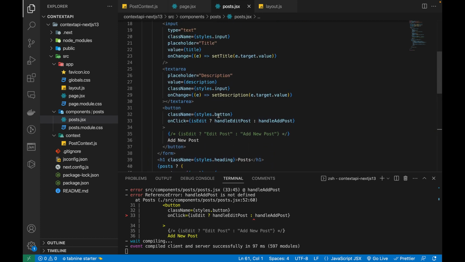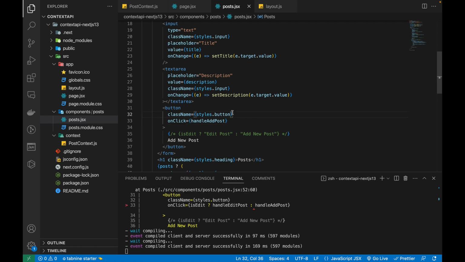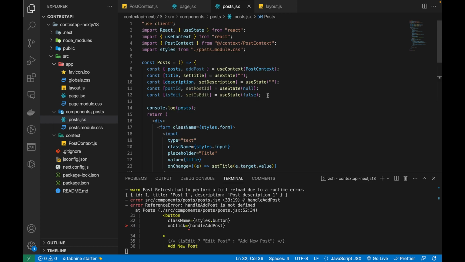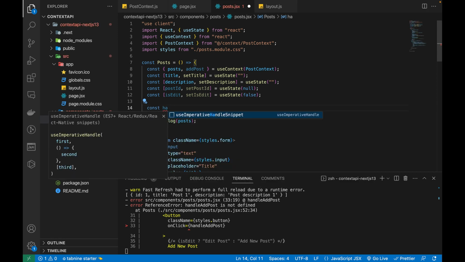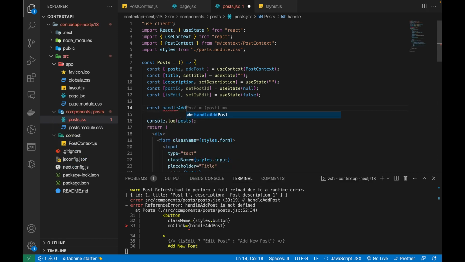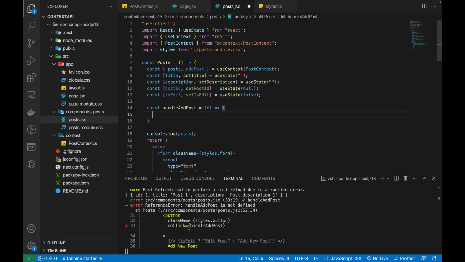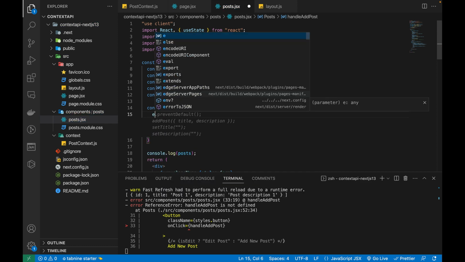This is the error. And on button dot on click, it has to call this handle add post. So I need to create this function. I need to remove this first. I'll be coming back to add this check again. So at the top, I'll be creating a new function for adding a new post. So const handle add post, and it is going to take an event. And then first we can write the prevent default.